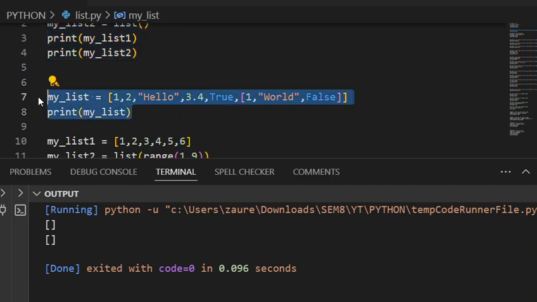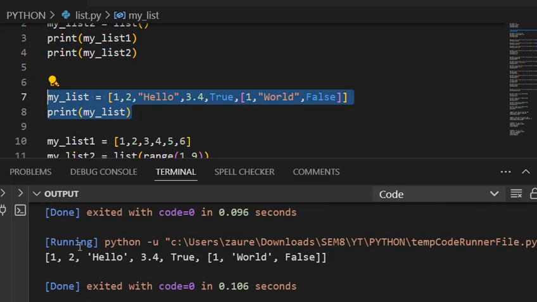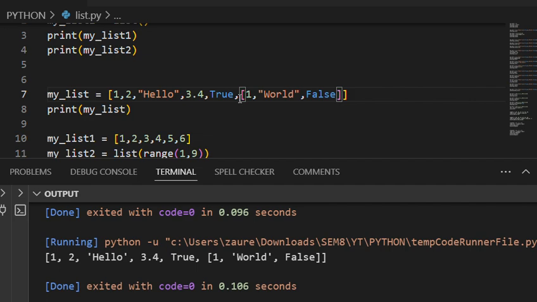We can also create a list with values. This example creates a list with values of different data types. For example, this is an integer, this is a string, this is a double, and this is a list itself, inside the list. We can create another list.